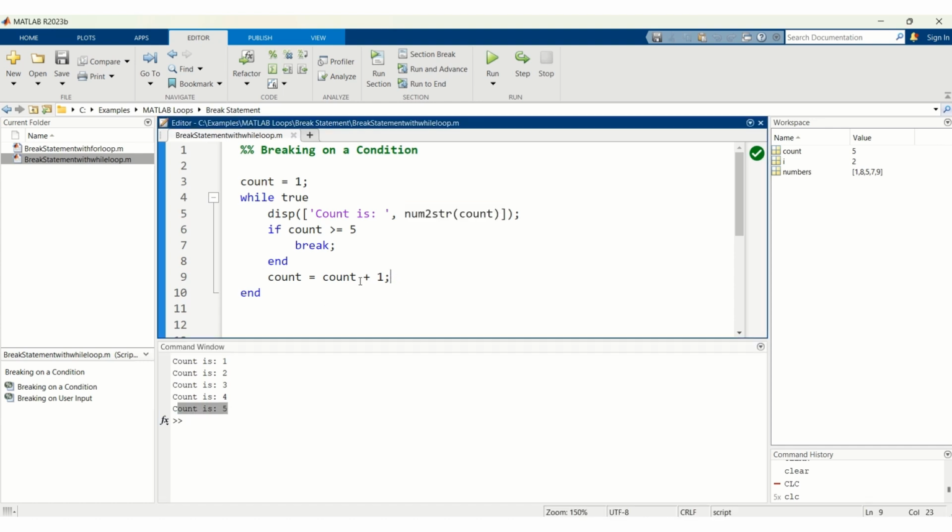After that, you will not get this while loop getting executed because the condition is met, the break statement got executed, and because of the execution of this break statement, this while loop is terminated, or the while loop is exited. So this is the simple example on breaking on the condition.